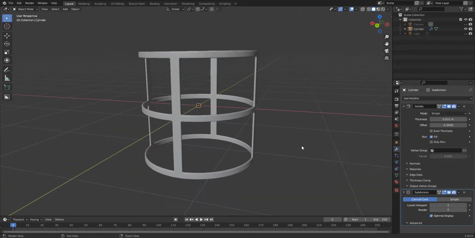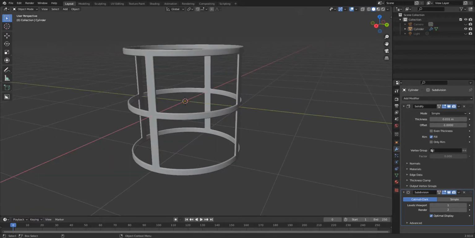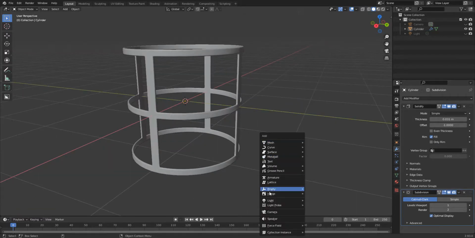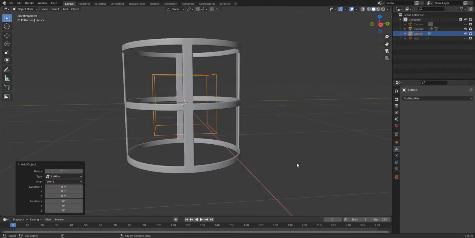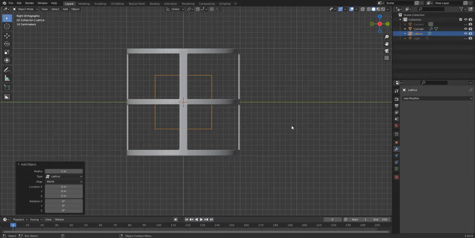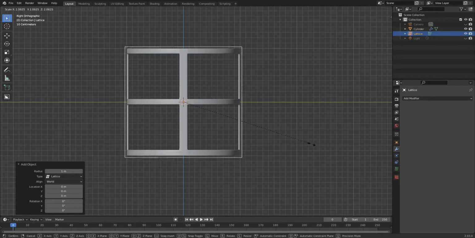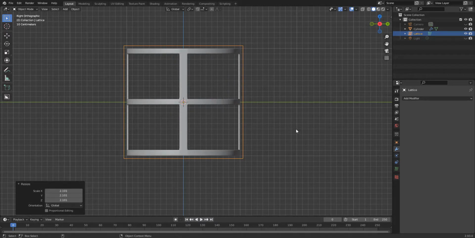Now that we have our frame created, we can go ahead and use a lattice modifier to shape our frame. Create a lattice by hitting Shift A and clicking lattice. Go to the x-axis and scale it up so that it encompasses the entire cylinder.